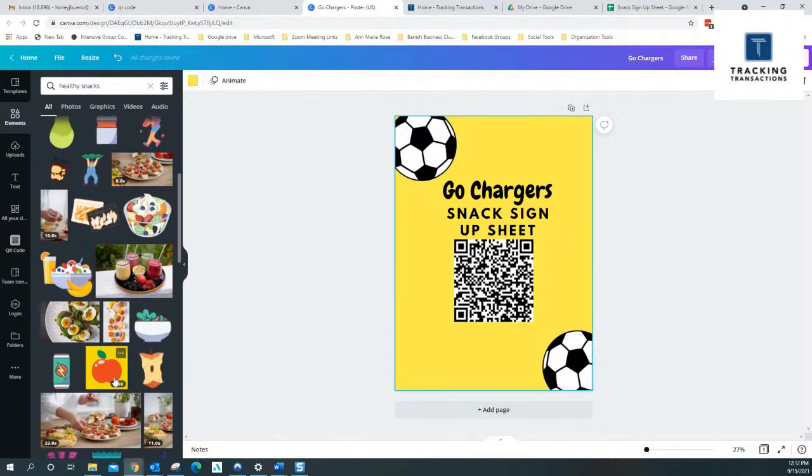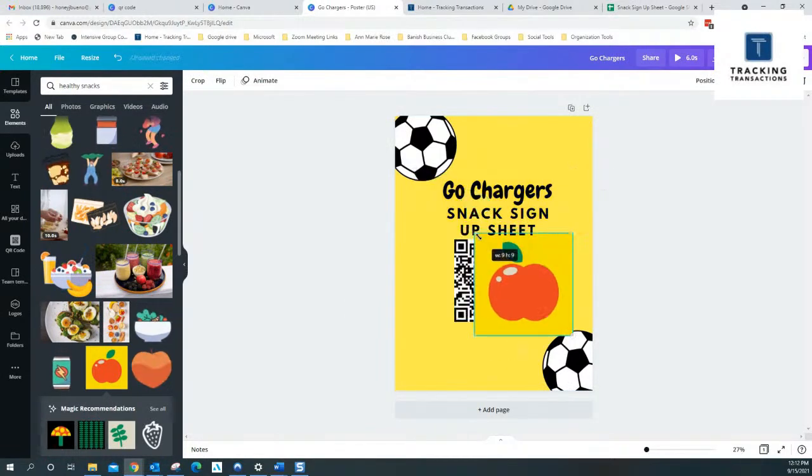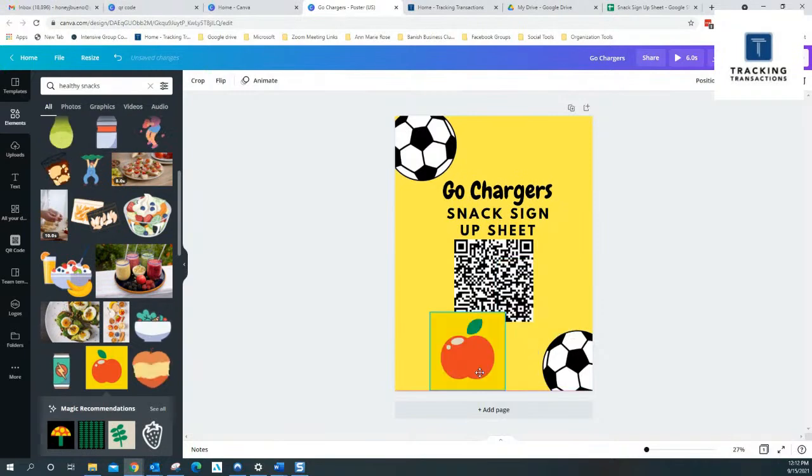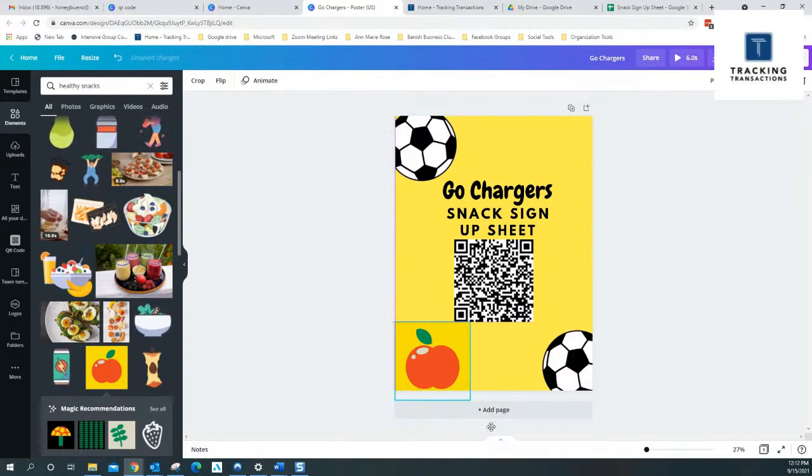Let's see, how about, I don't know, let's put an apple. All right, so I'm gonna make that smaller. I'm just gonna put it down here in the corner. All right, and there's our apple snack. Actually, I'm just gonna make it just a tad bit smaller.